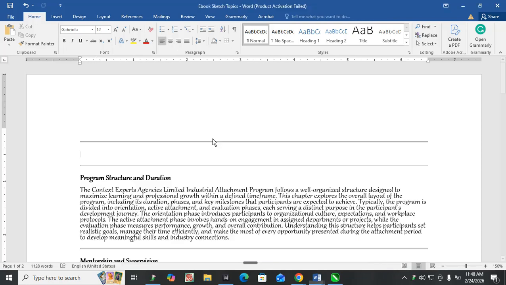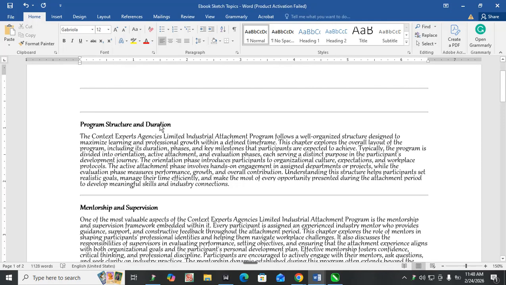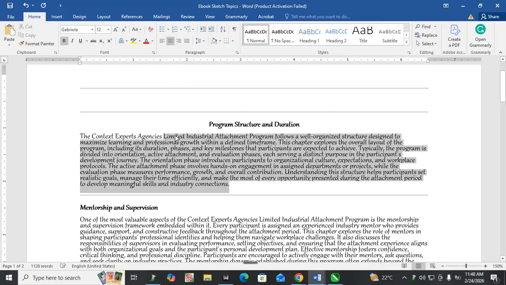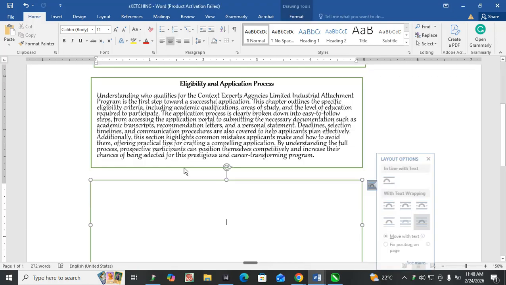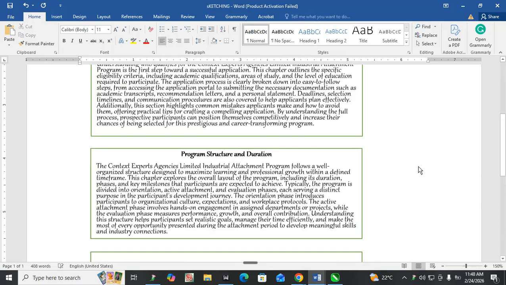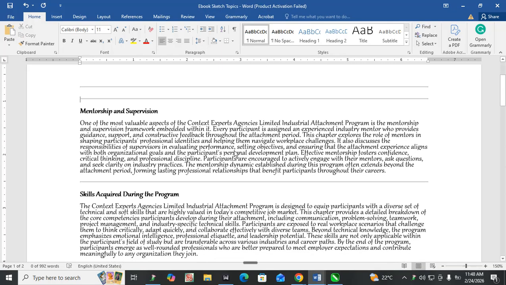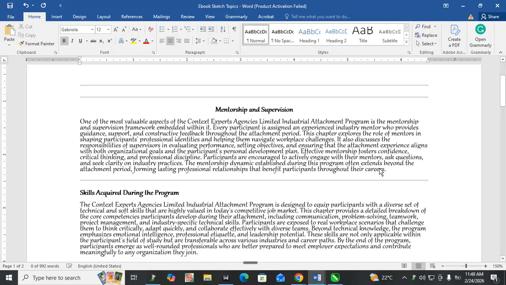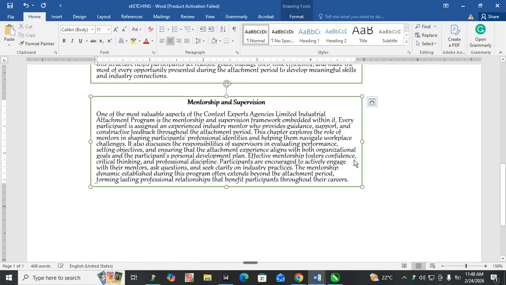The subtitle is program structure and duration, aligned to center, then Control X for cutting, and Control V inside the box for pasting. And the same for the fourth paragraph: you cut it with Control X, and then paste it inside the box.